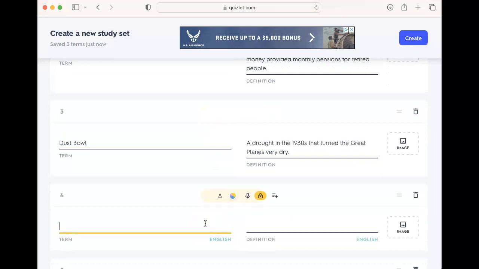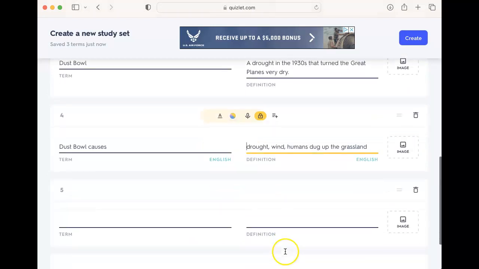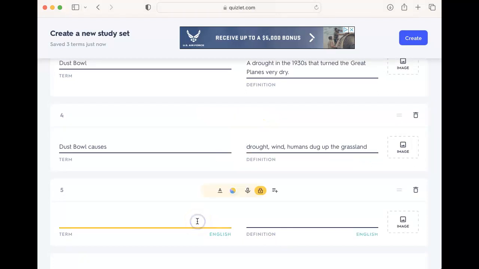But let's just say that you wanted to know the cause and effects. Well, Quizlet also can give you the term with the cause and effects. So you just put Dust Bowl causes. Okay, and then it will give you the simple causes of what happened that led to the Dust Bowl. And let's just add one more.